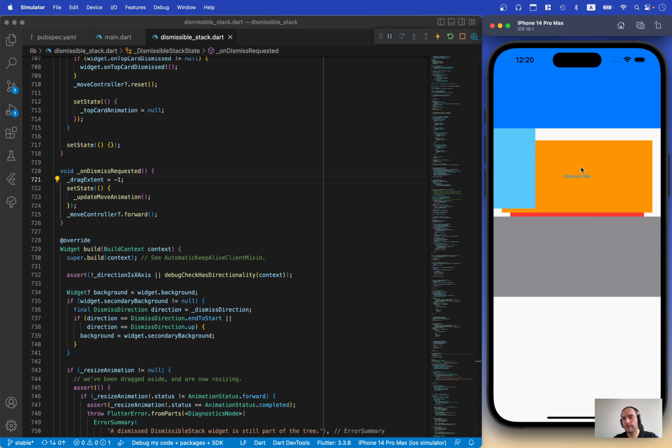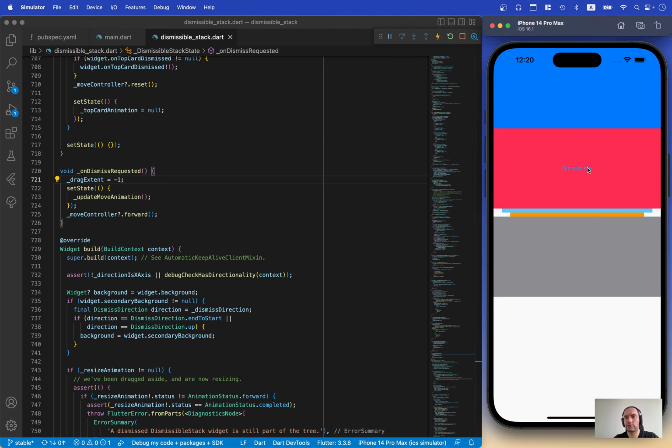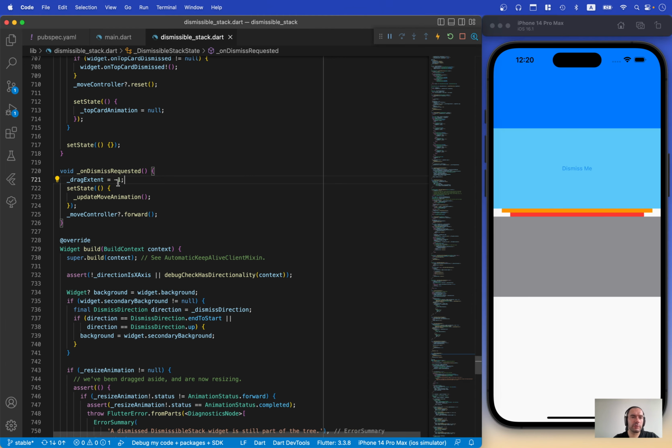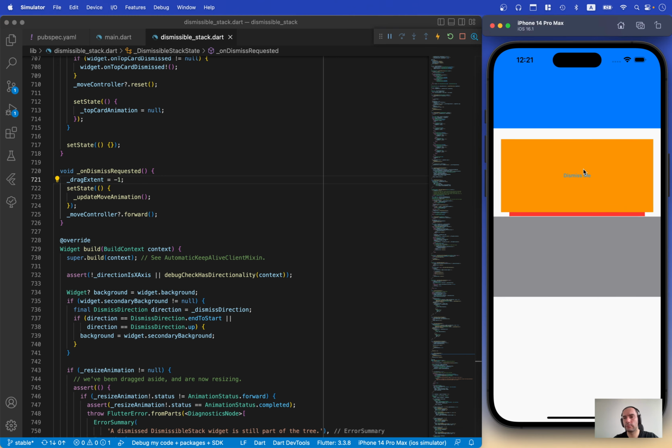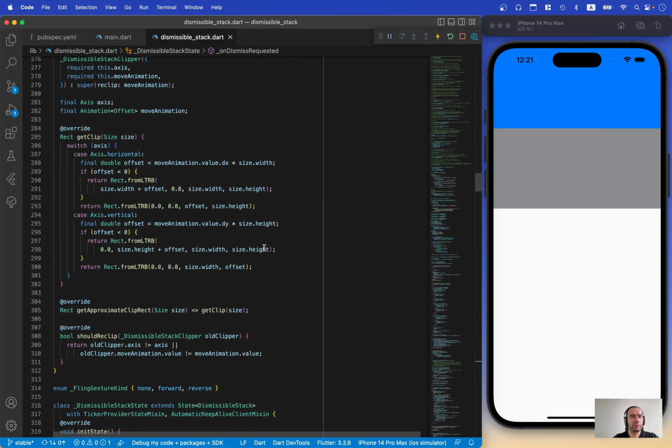Okay, now it works. Now, in terms of what I understand, yes. So positive dismisses cards to the right, negative dismisses cards to the left. Perfect. Sure, we can introduce some properties to control this, but for now, I don't need this. Works for me. And I think our DismissibleStack widget is done.